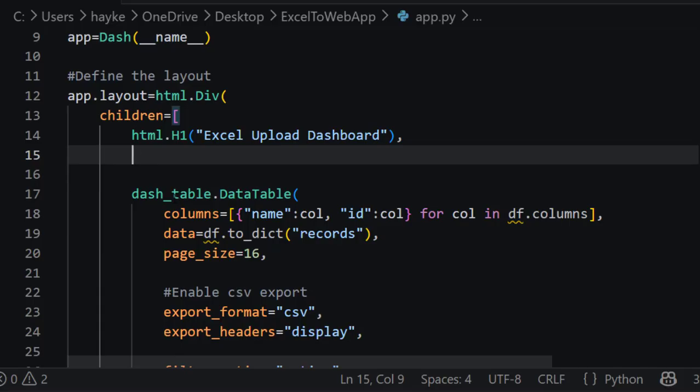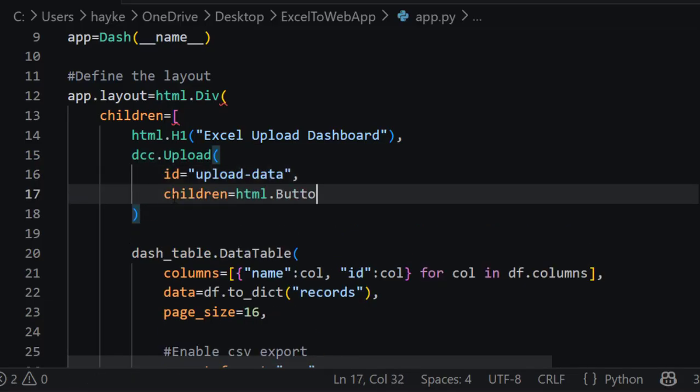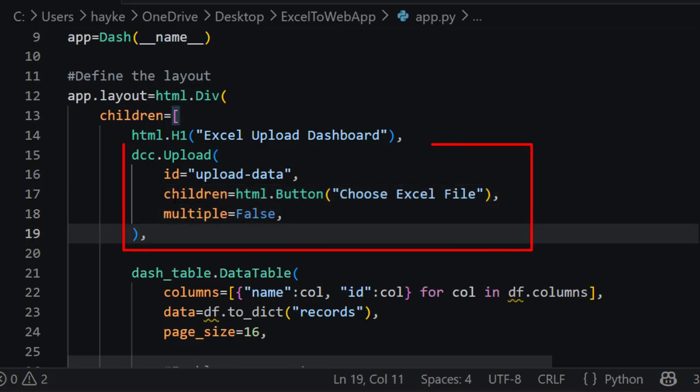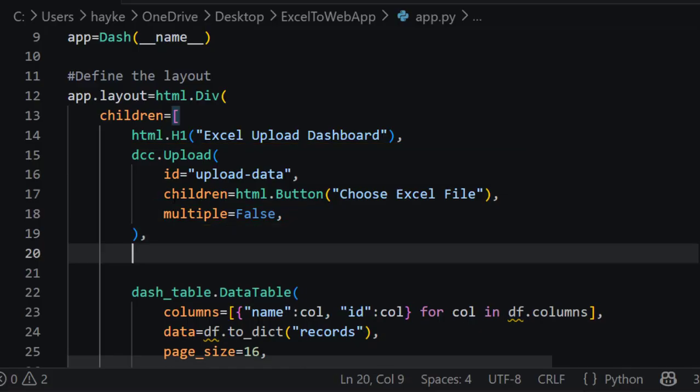Now let's give users a way to select an Excel file. Right below the title, add this code. This creates a button that allows users to choose an Excel file from their computer. The multiple equals False option means that only one file can be uploaded at a time. To make the layout cleaner, let's add a little space below the button. This simply inserts a line break.